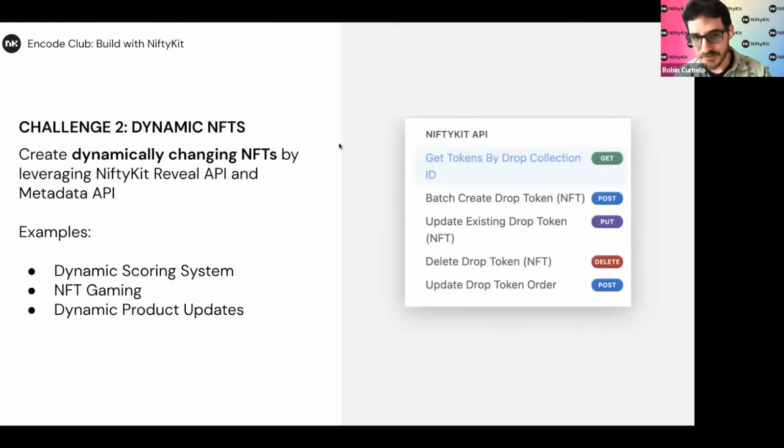Alrighty, so challenge number 2, dynamic NFTs. Like I mentioned earlier, you need to build a collection where each NFT can change its metadata over time or by any user action. And using our reveal API, you can change any trait, any name, image, video, what have you, of your NFT without having to write any smart contract code. So you can dynamically change it, and it can be real time for your users.